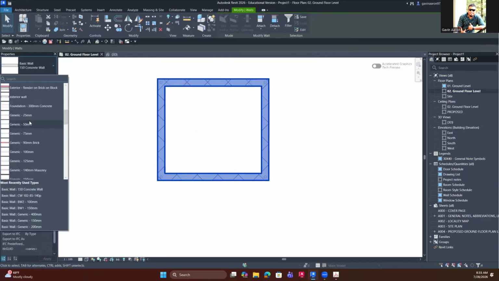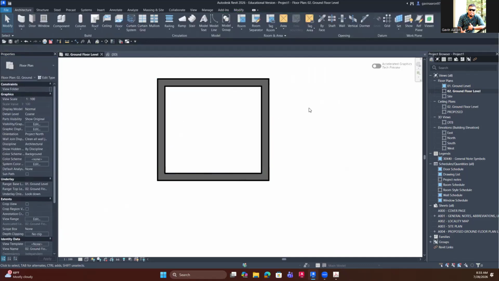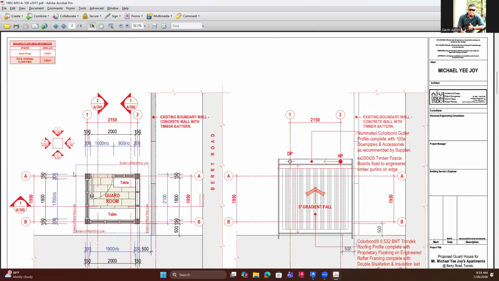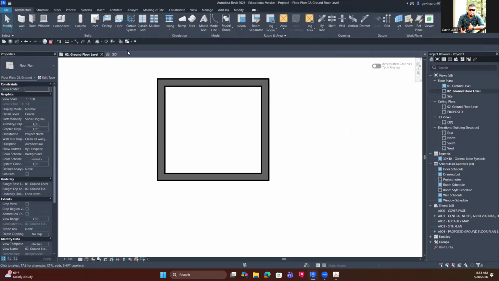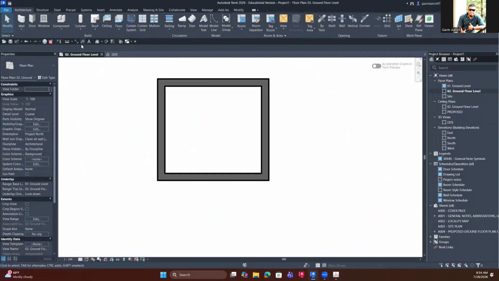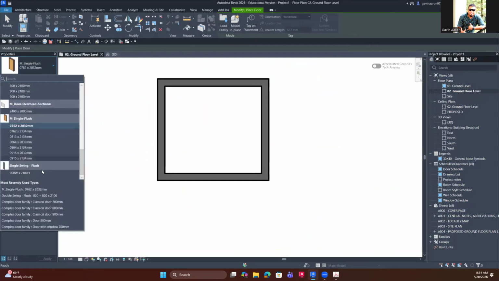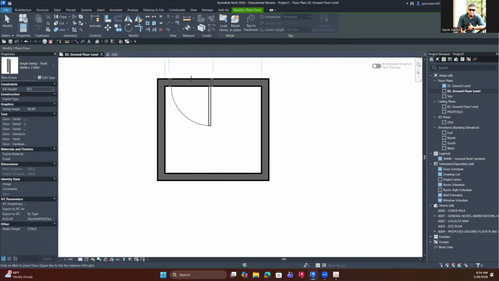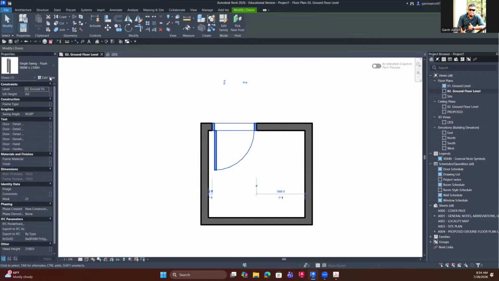So once we're done with that, I'm going to continue now. So I'm going to insert my door. So the first door is 1000. That's the first door. 1000 rough opening. So what we can do, can go to door, use this one here. Just put your door in, and what you're going to do now is select the door. You can edit.